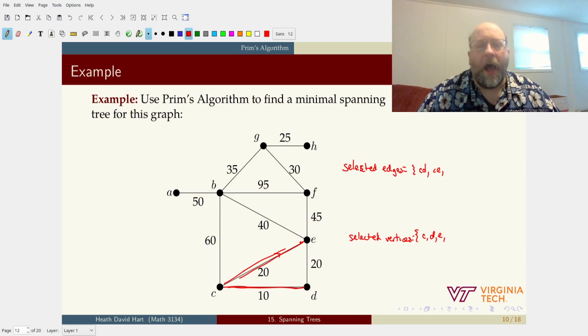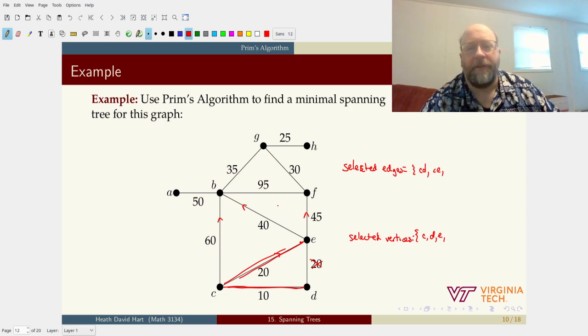So now I look at the edges that will extend the graph. So C to B is still a contender. D to E is not a contender because DE will close up a cycle. E to B is a possibility. And E to F is a possibility. All of those start somewhere in the red, start with one of the selected vertices, one of the vertices that already have a red edge to, and extends out to a part of the graph that I haven't touched yet.